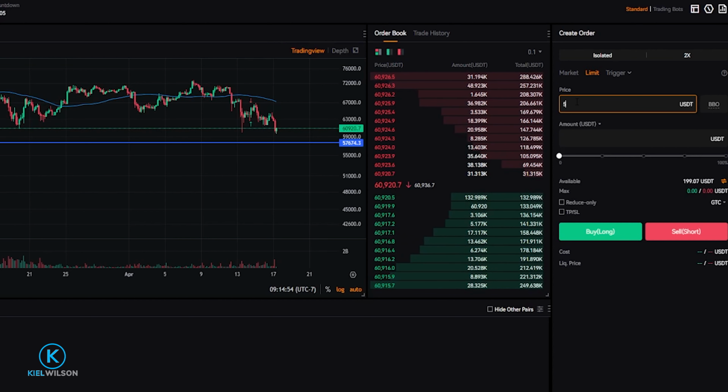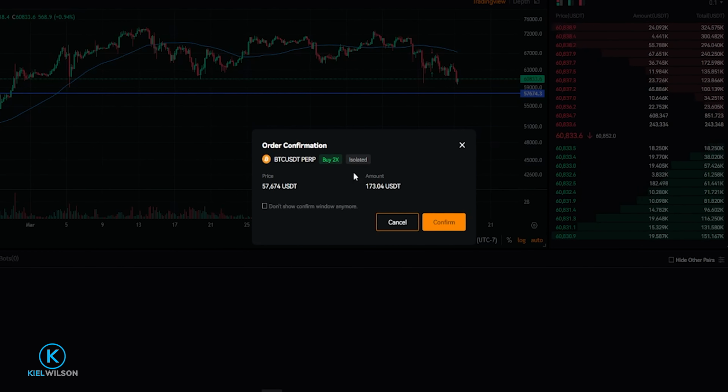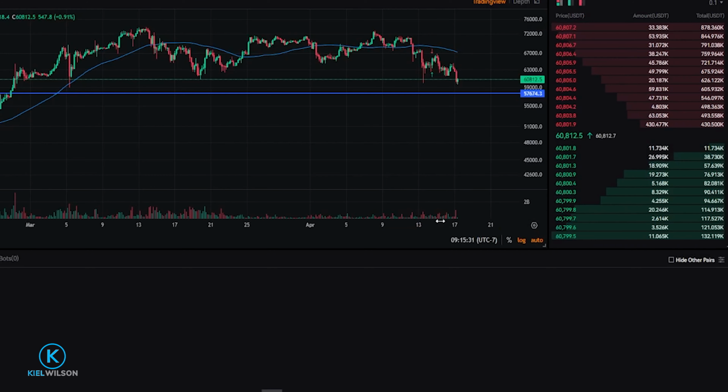We'll go 57,674. Next, I need to choose the size of the order I wish to place at that price point. Of course, we can type a custom amount into this box right here, but we can also use the slider bar down below. I'll just go ahead and slide this up around 50%. But once you get your limit order set up the way that you want it, you just come down here and you'd click on buy long. Then you'll get your order confirmation pop-up window, confirm the details are what you intended, and if they are, just come down here and click on confirm.